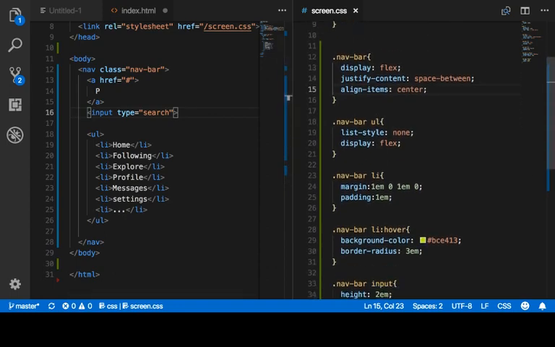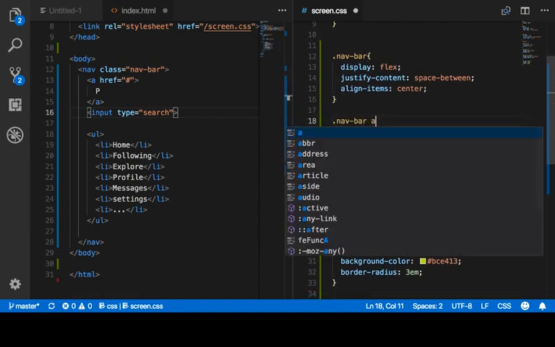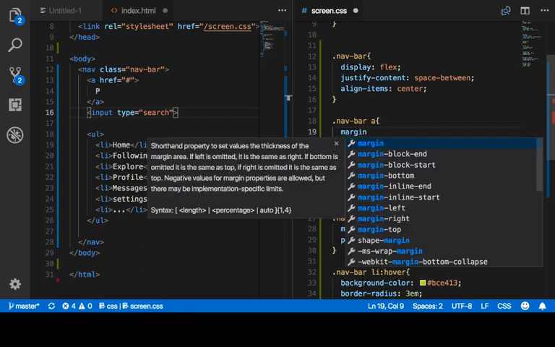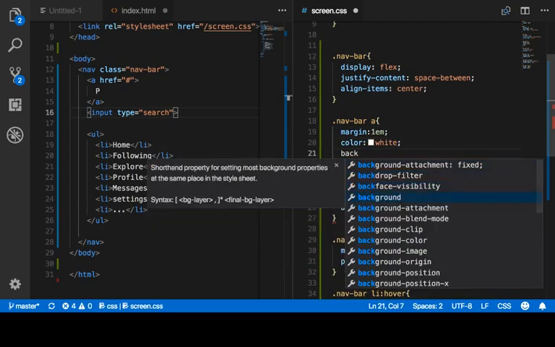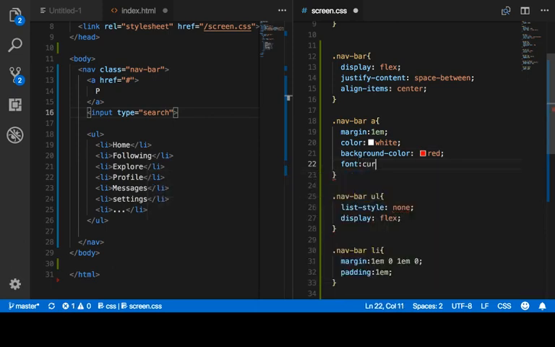All right, so now let's quickly style that p tag. Navbar A. We'll give it margin normal, color of white, background color of red, and then font cursive. What was it? Font cursive? Someone did this recently. Someone showed me Helvetica. Font family. That's it. That's what it was. What a design.